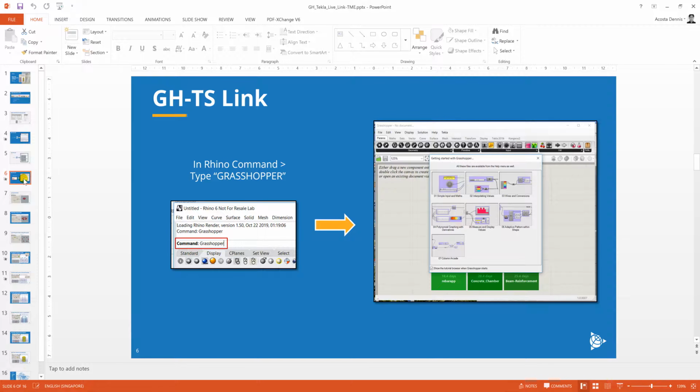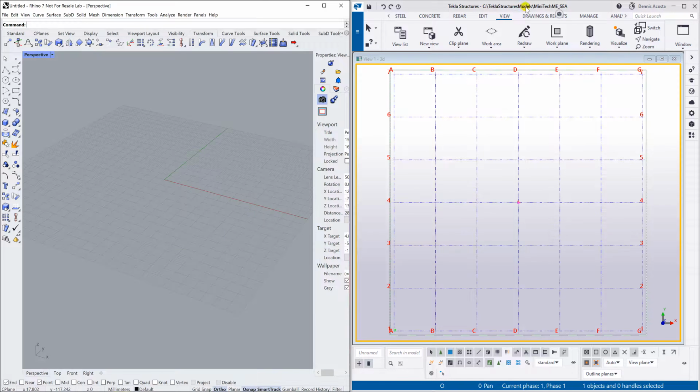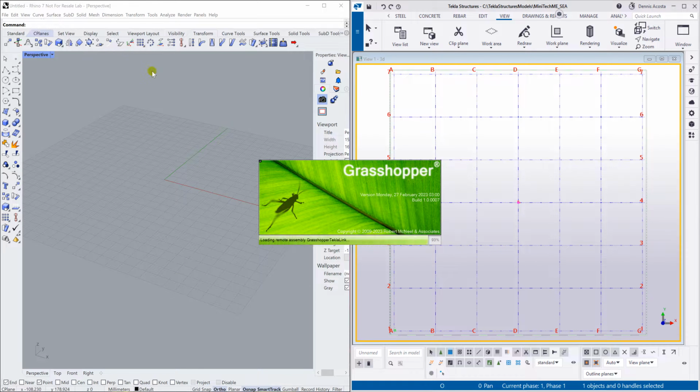So after that, under the command of Rhino software, you can type Grasshopper. All right. So once you type the Grasshopper, then the Grasshopper application or program will be shown on your screen. So we can start with this one. I have already my Tekla structure on the right hand side, and on the left this is the Rhino. And then under this command, I can just simply type Grasshopper. Okay. So just open the Grasshopper.